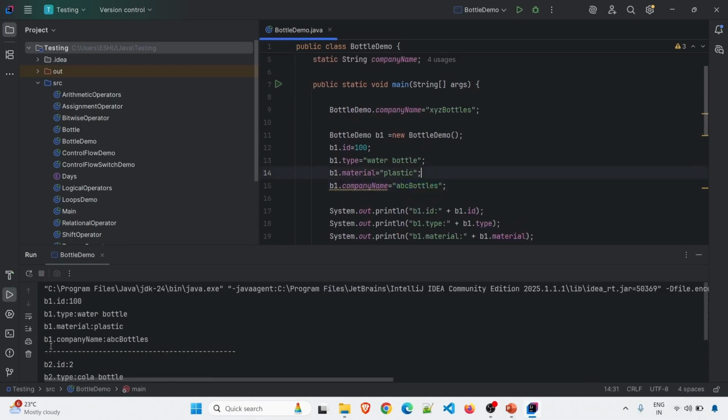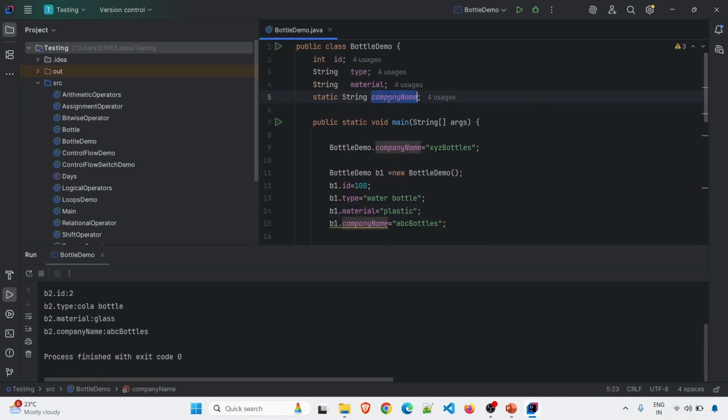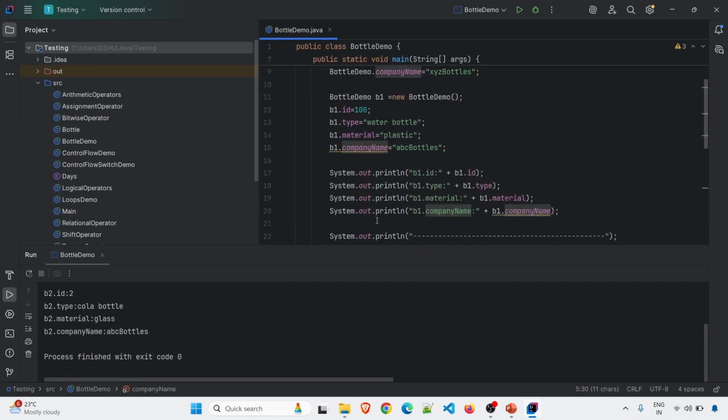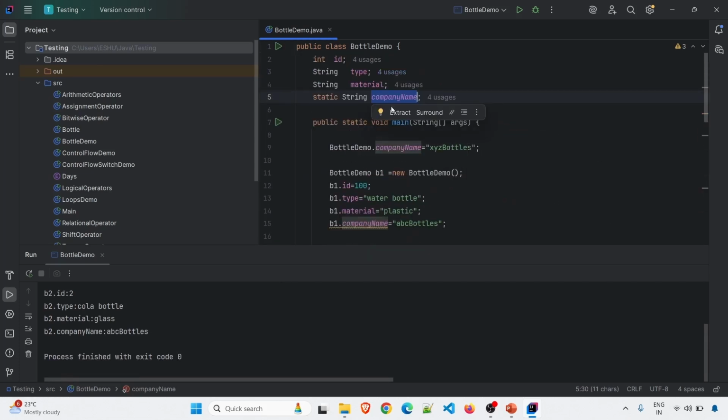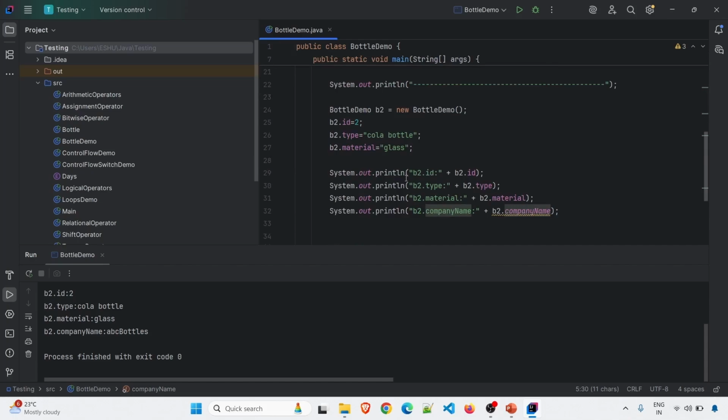you can see for the b1 object the company name has become ABC Bottle. For b2 as well the company name has become ABC Bottle. That means the same variable is getting shared by both the objects. So by this we can prove that only one copy of this static variable is created and it is shared by both the objects. So I hope it is clear.